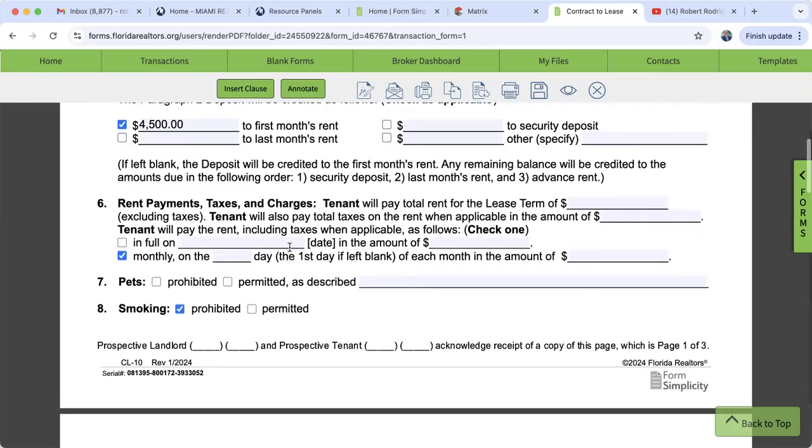Okay. Number 6, the tenant will pay the total rent for the lease term of, so that's $4,500 times 12 months. All right, $4,500 times 12 is $54,000. So $54,000 is the total of the entire lease term. And then we are going to pay the rent on the 15th of every month, and the rent is a total of $4,500. Everyone, everything here is making sense to everyone, right?